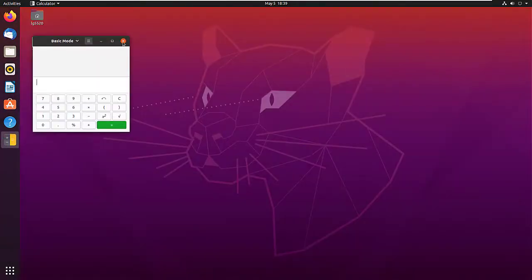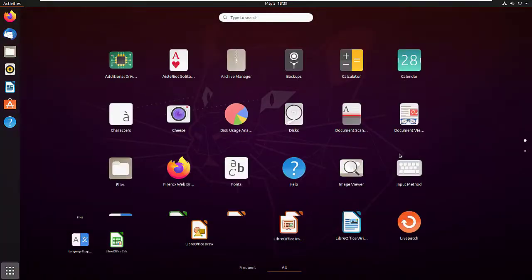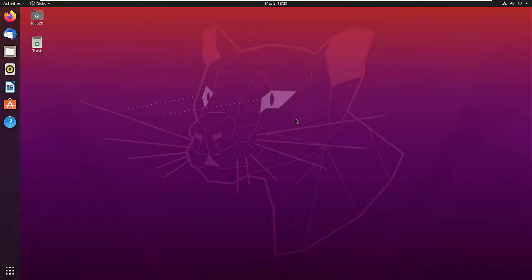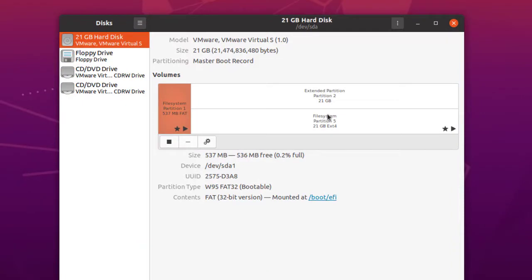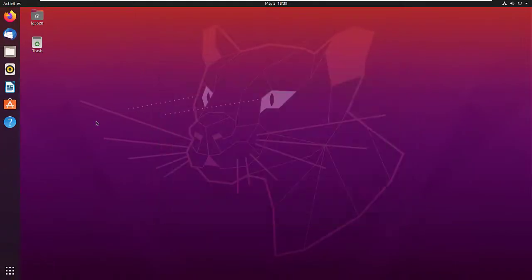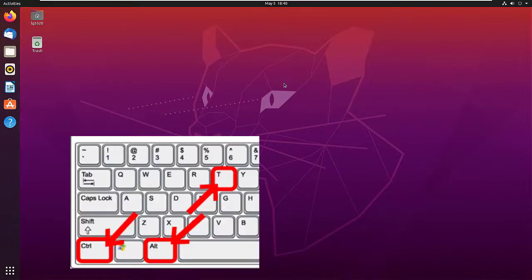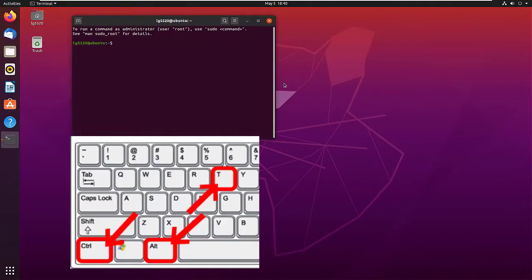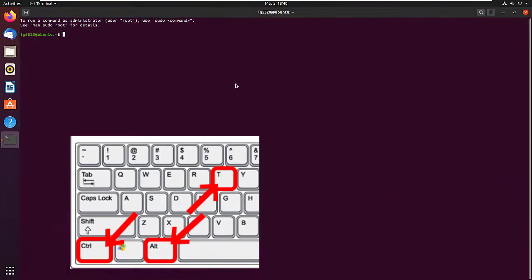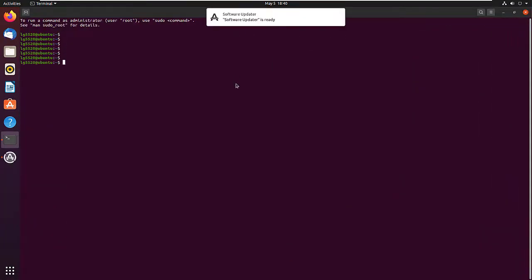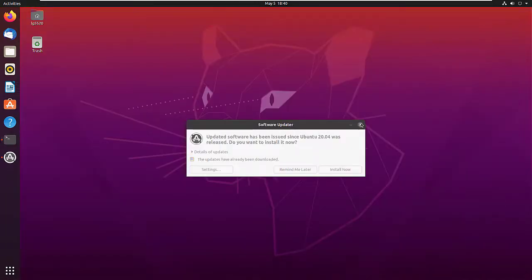And you have a calculator. This is where you're able to see we created a disk that was 20 gigs. This is where you're able to see the hardware that you have. And if you want to open up your terminal, just press Control Alt and T. That opens up your terminal here. This is where you can start doing a lot of things.